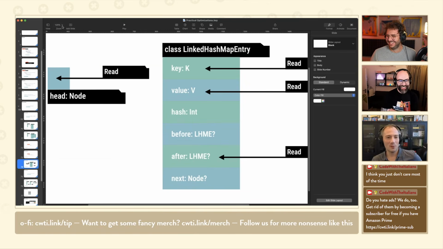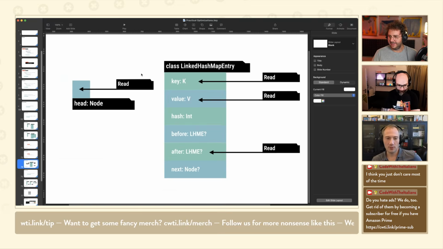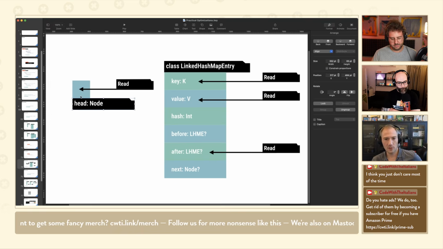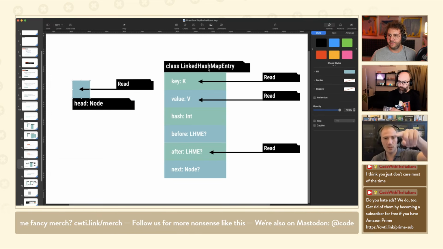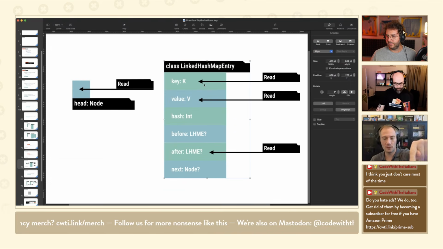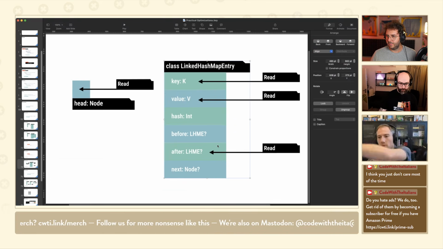And so when you iterate over the hash map like we were doing earlier, that means that you need to read the head to be able to find the first node. Then you have a pointer, you jump somewhere else in memory. You're going to read your key and value, then you're going to read the next node, and then you're going to jump somewhere else in memory, and you're going to keep doing that.